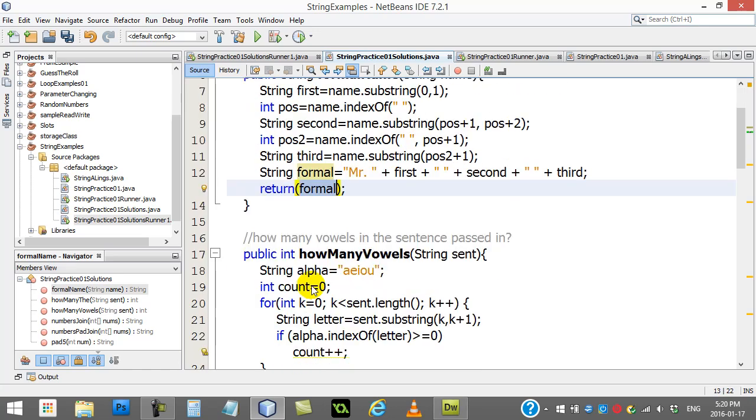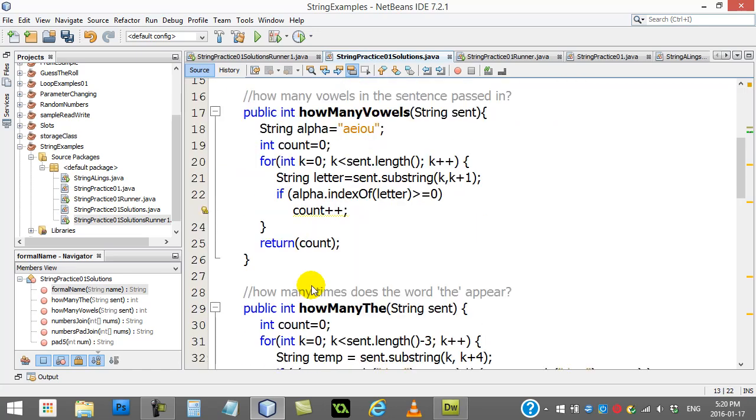Second example here, how many vowels? This is a great one. It's a must know for you. A sentence comes in. I want to count how many vowels there are. I'm just going to consider my vowels A, E, I, O, U. Now this trick, shouldn't really call it a trick, but this nice logical idea can help you out in a lot of problems.